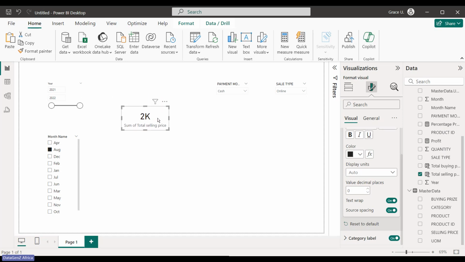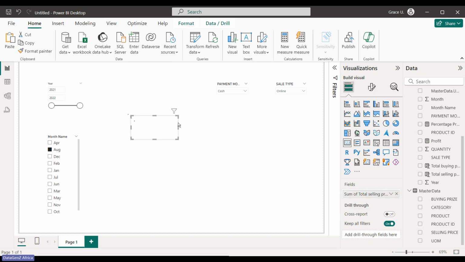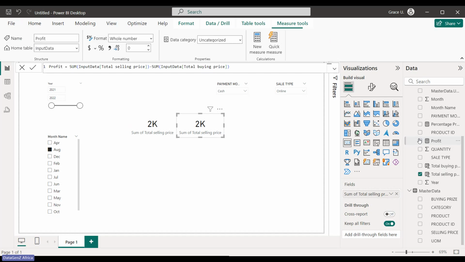I want to put my profits. So I'm going to copy, because I'm still going to use the same card. Let me copy and paste more. Let me see my profits here. Select my profits. I have to deselect the total selling price and select profits. You can see my profit is showing, saying I have a sum of like 156 as my profits.